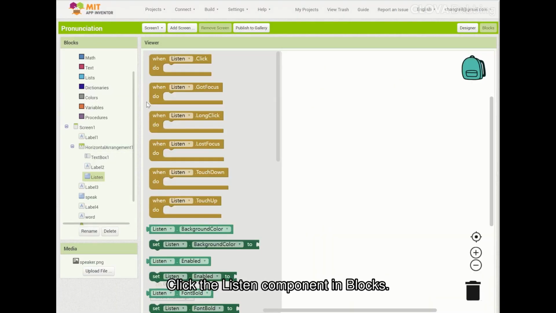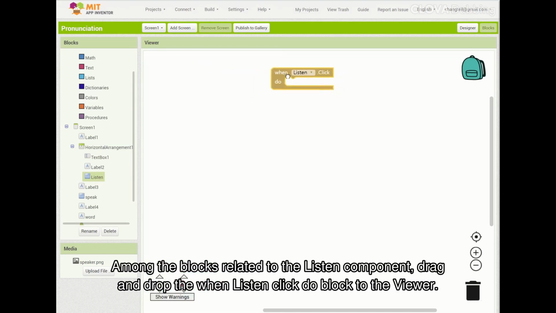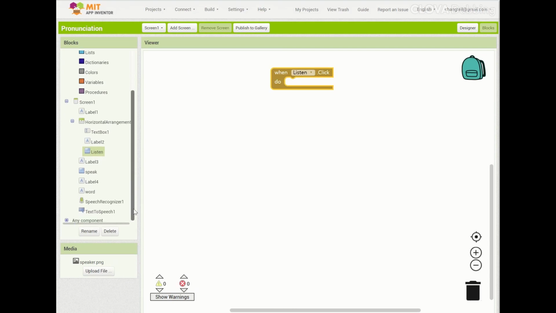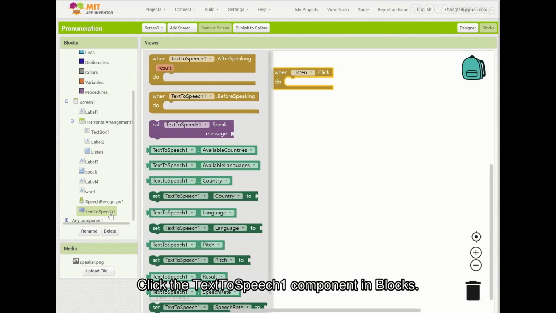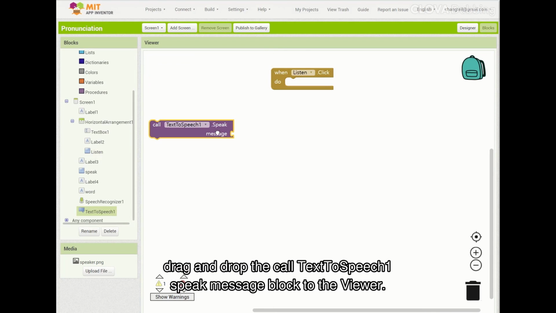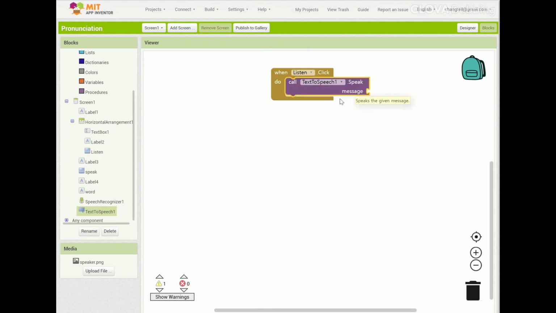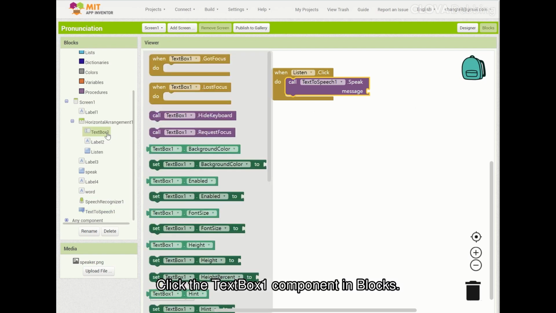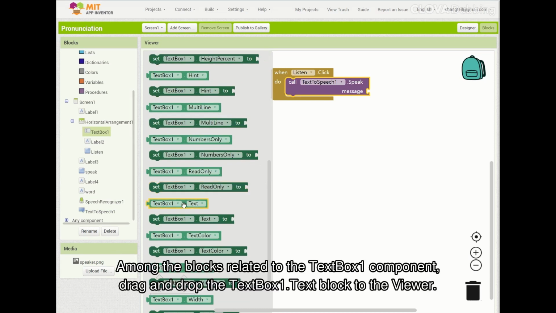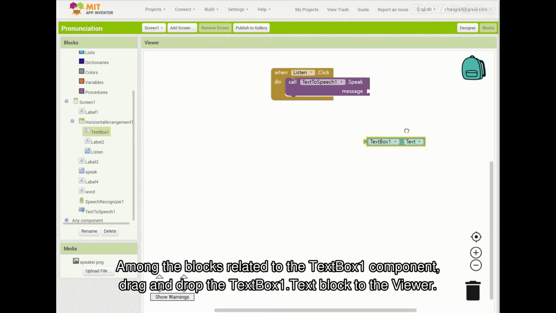Click the listen component in blocks. Among the blocks related to the listen component, drag and drop the when listen click do block to the viewer. Click the text to speech 1 component in blocks. Drag and drop the call text to speech 1 speak message block to the viewer. Click the text box 1 component in blocks. Among the blocks related to the text box 1 component, drag and drop the text box 1 text block to the viewer.